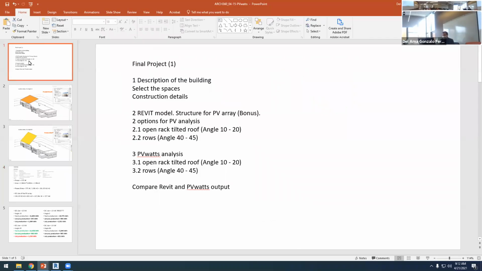And this is what we are going to do. First, we have to select the spaces and the construction details. Well, the construction details, I will provide you with the construction details because I have a detail from this building. And well, the third stage of the project will be to analyze a construction detail with therm.